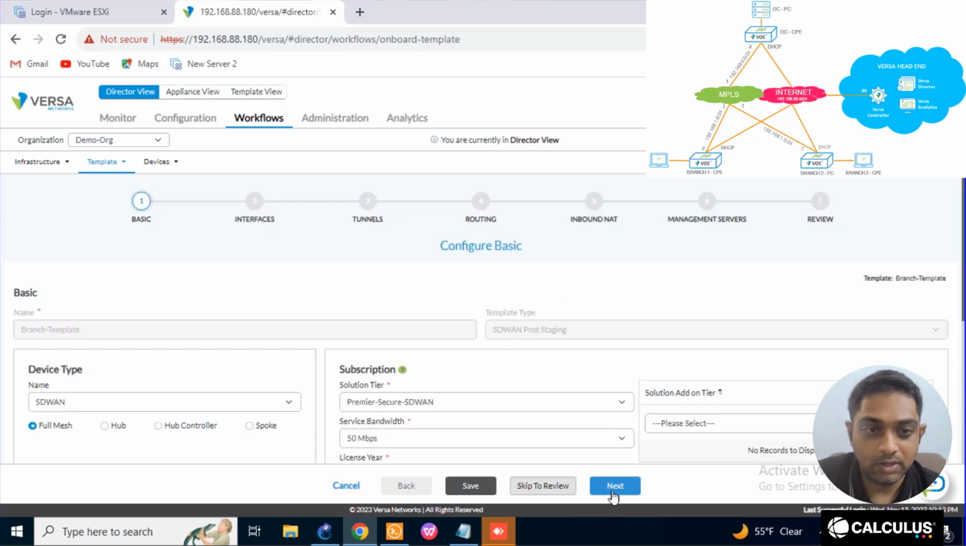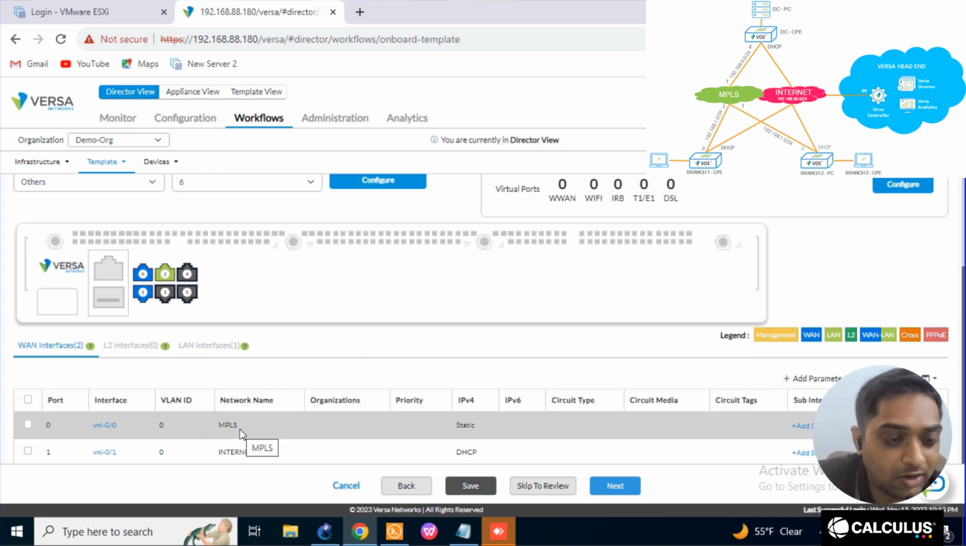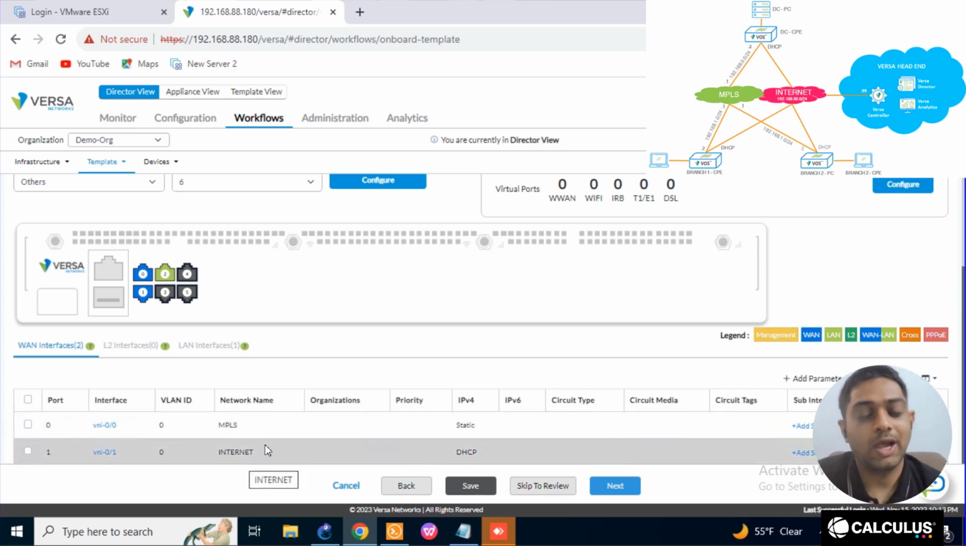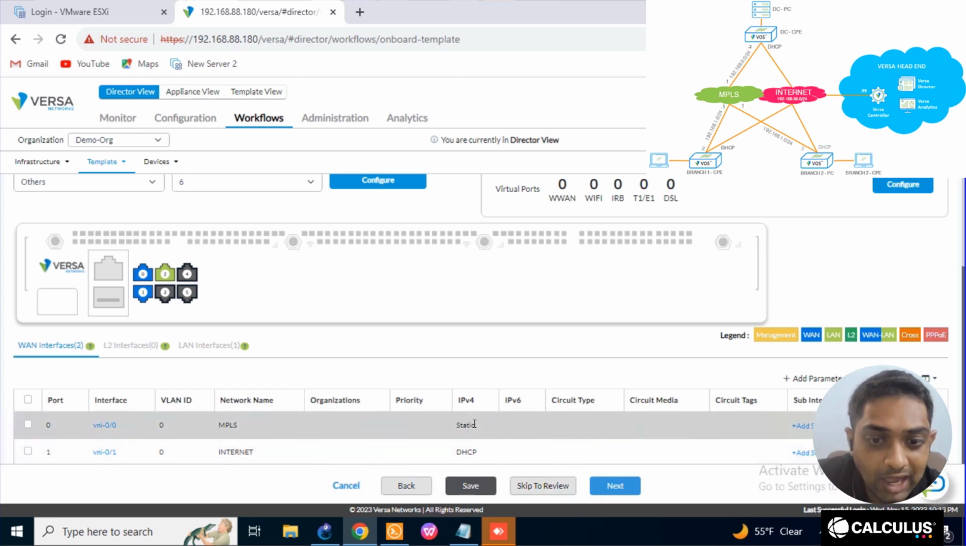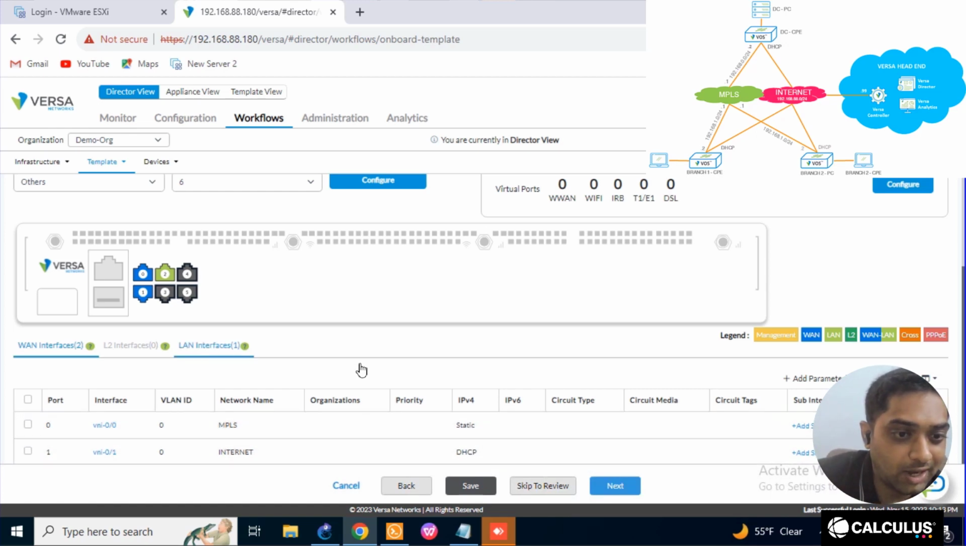The next one is the interfaces. For that particular appliance, we can specify how many WAN interfaces we need and how many LAN interfaces we need here. And then the kind of network that WAN belongs to, whether it's MPLS, LTE, or internet, we can specify in the network name. Then we have the IPv4 address, whether we need to configure a static IP address or a DHCP address.